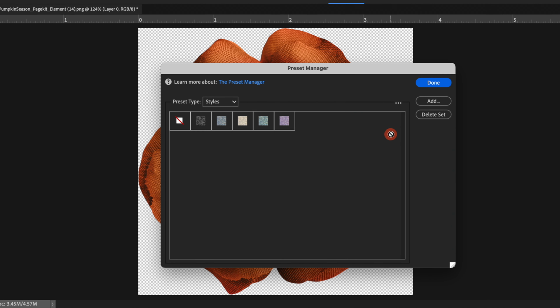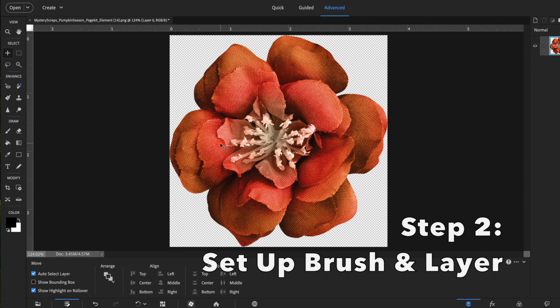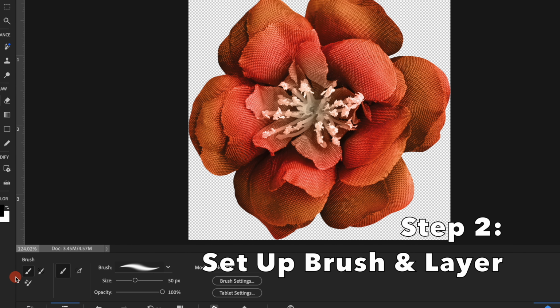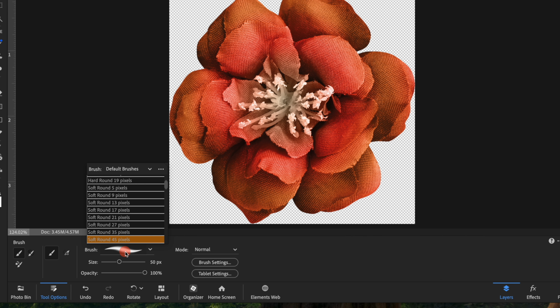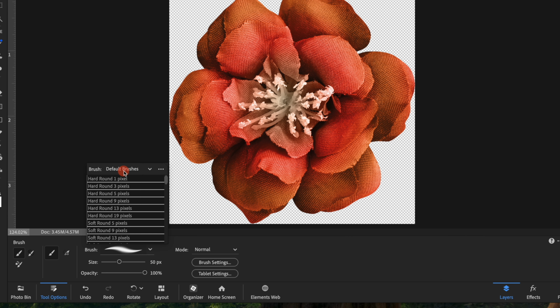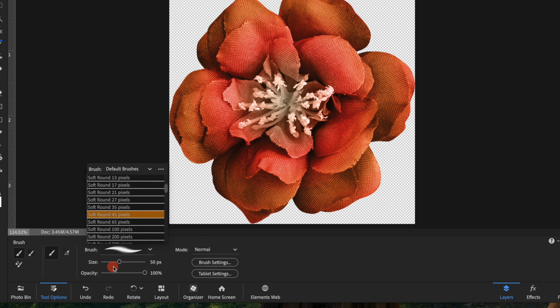Any styles you had before are still there. You can swap sets using the 3 dots right here in the Styles panel. And then just click Done. Get the brush tool. And make sure you use the regular brush, not the Impressionist brush. In the Tool Options, open the Brush Preset Picker menu and click on Default Brushes. And here you can choose the soft round brush. And then set the size to 50 pixels and opacity to 100%. And here also I'm going to set the mode to normal.